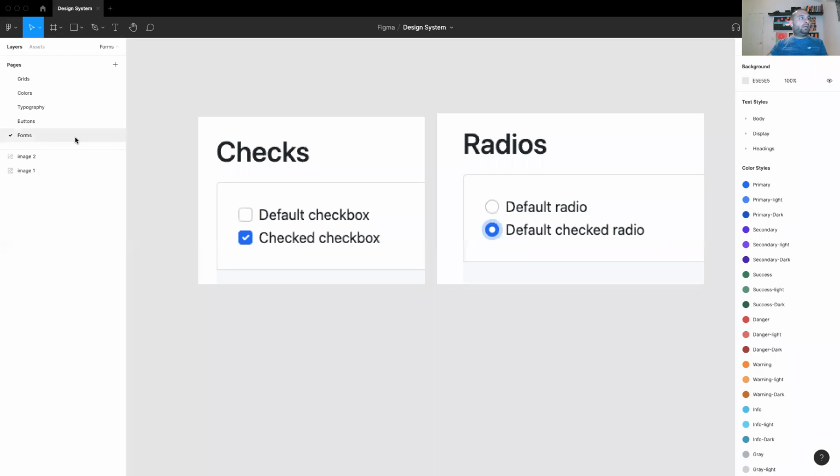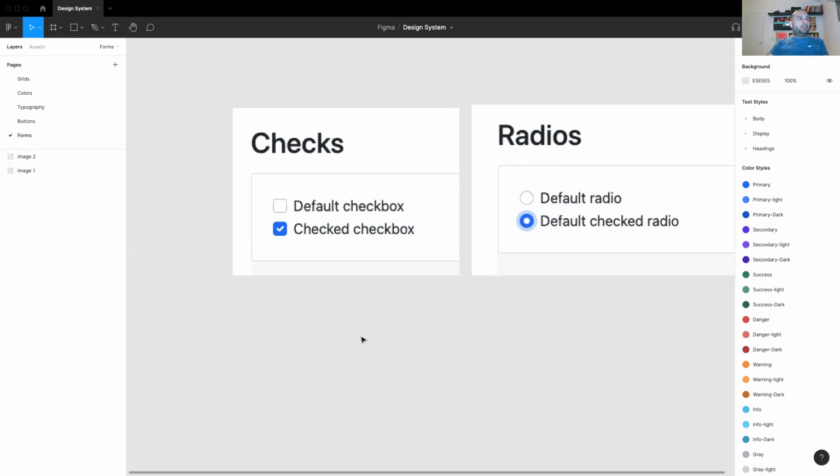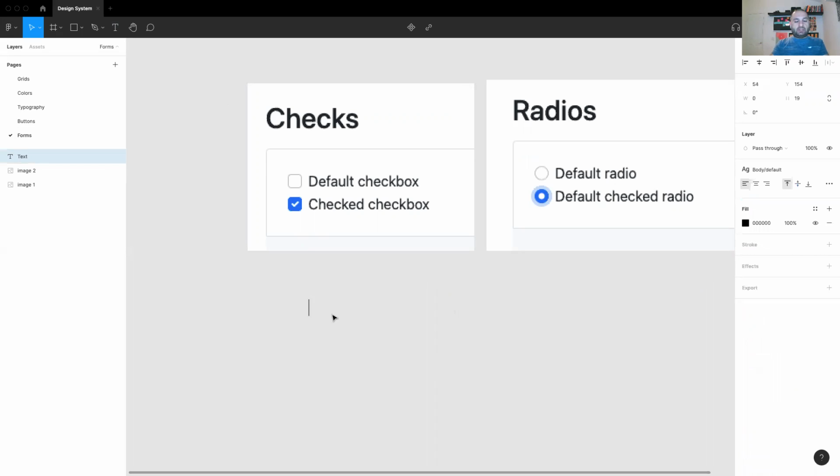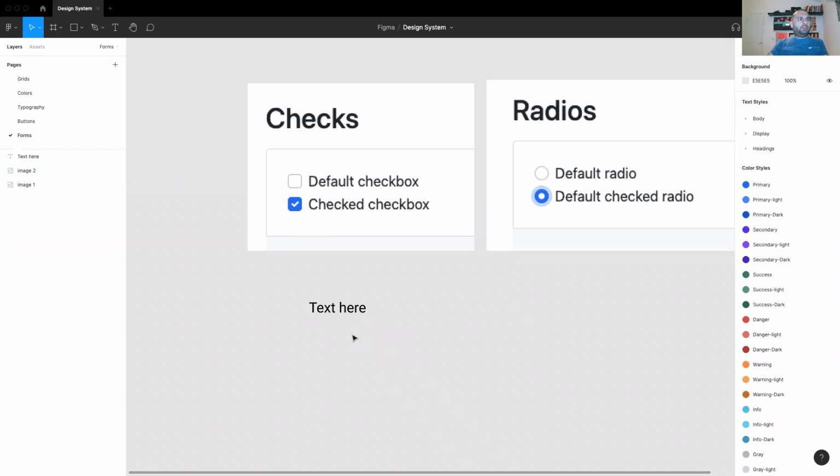Okay, let's jump into forms and let's make checks and radios. I already took a copy. This is kind of what I want to make. So let's start with checks. I'm going to start with the text. I'm going to say text here. Use body default. I can change it later if I wanted to, but I'm going to keep the body.